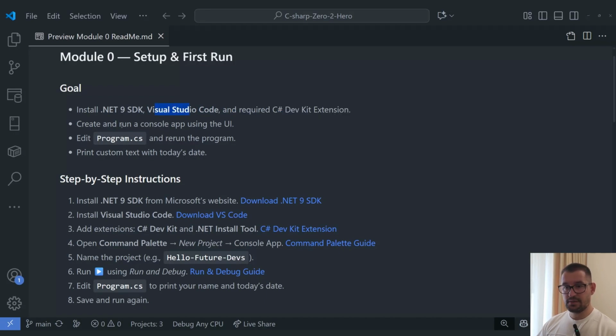After everything is installed, then we have to create our new application. We will do this through UI. Nothing fancy there. And then we will edit program.cs and rerun the program multiple times. We will print our custom text, and if we want, we can also print the date. The steps for the installations are already here, so it's going to be shared with you. So let's go.